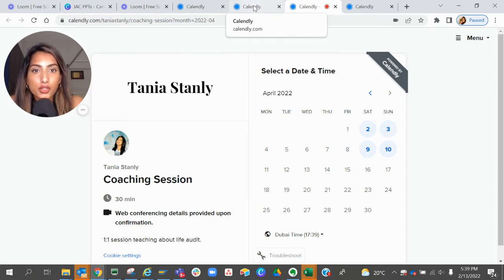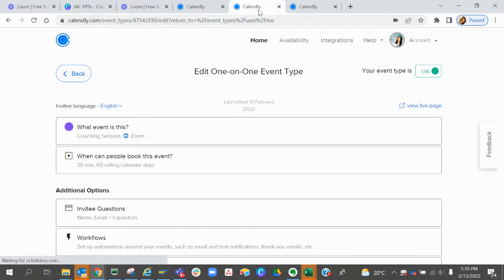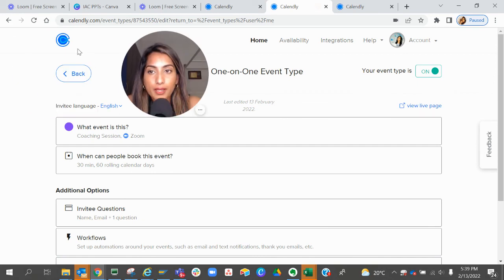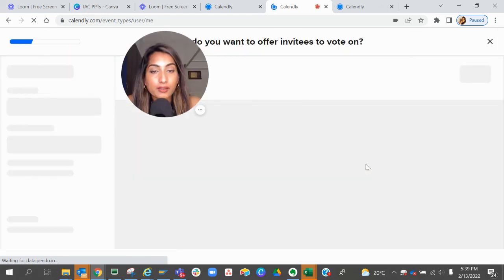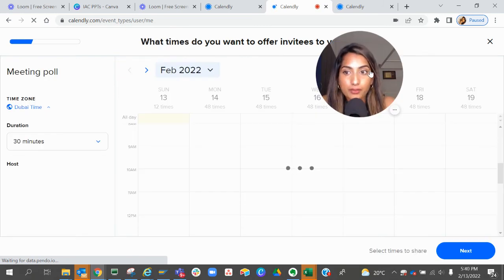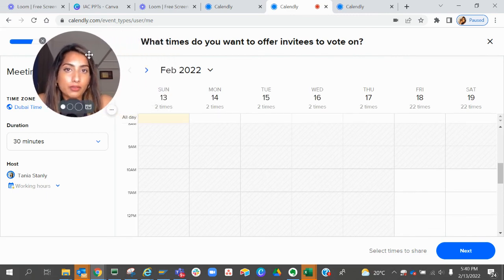Now, there's something else that I want to show as well, which is how to schedule events if you have a group to be scheduled to. So again, go back to the main page and let's create another event, okay? So in the main page, you're going to create event and then create it as a meeting poll. So this is still in beta phase, but this is amazing. I really loved it. So what you do is if you're doing a group coaching program, you have so many different friends that you want to book a call with, then you're going to choose maybe 2 or 3 different options, right?